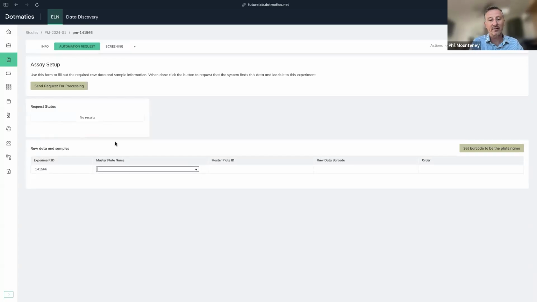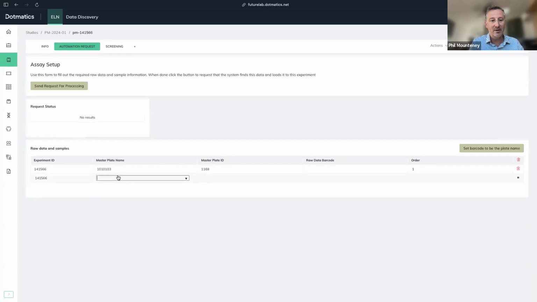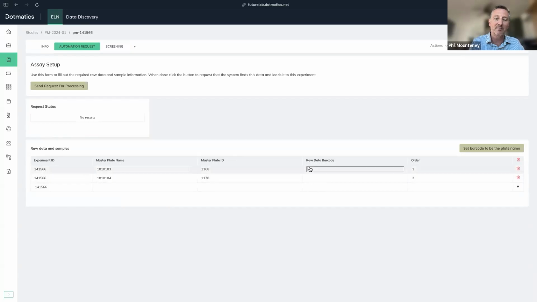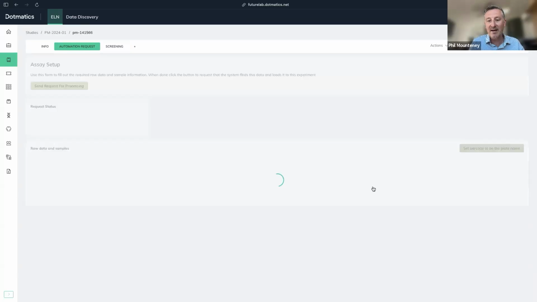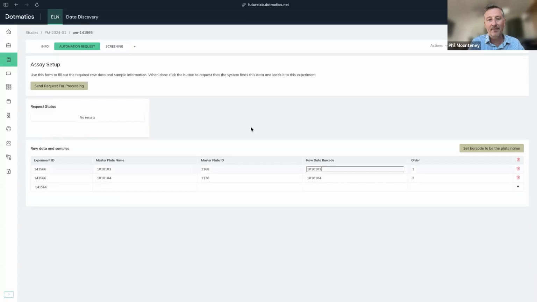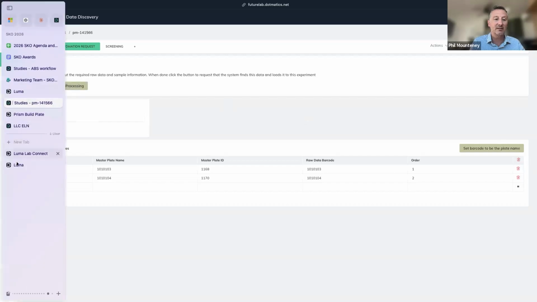So in this automation request page, what I do is I fill out the barcodes of the plates that I want to screen, and then I can tell Luma what my expected barcode is from my instrument. In many cases, those two match. Now what I can do is click request for processing. And what this will do is package up all of this data, send it across to a Luma app, and from that Luma app, it will collect the raw data for these barcodes, and then it will use an integration to push data back into my screening system.